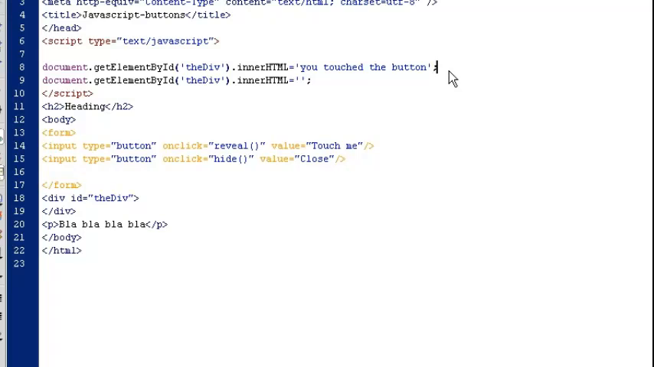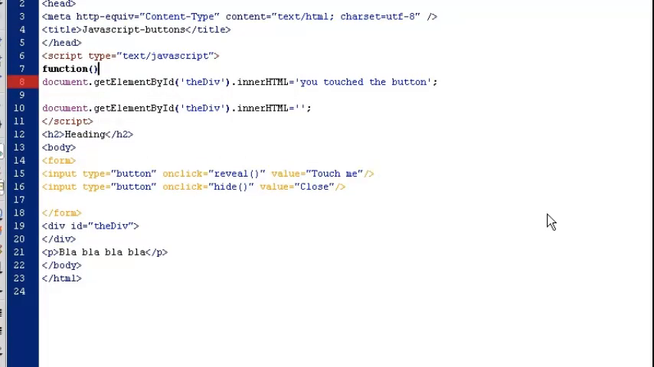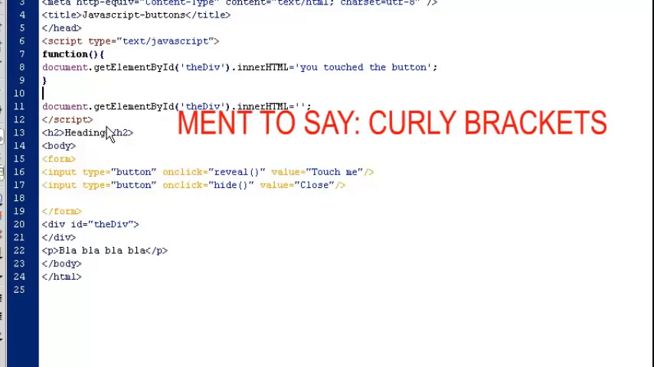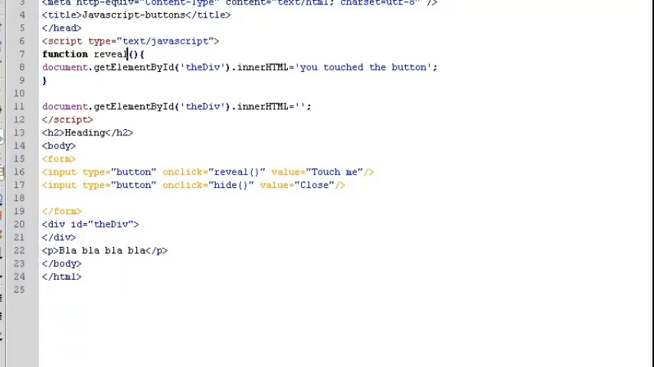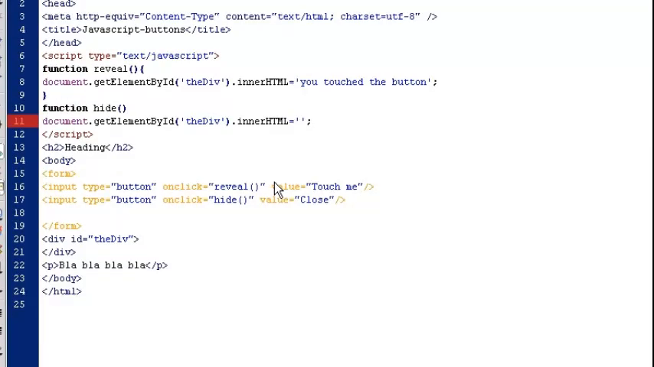Of course, we also need to define our functions. And we do that by writing function and a couple of brackets where you can pass arguments. But we're going to leave those brackets empty. Then, as always, we'll add the curly brackets in which the code that we already have written is nested. And in the first function here, I forgot to write the function name, so I'll just do that. And we decided on calling that function reveal. And we'll do the exact same thing with the other line of code. Only difference is this function will be called hide.